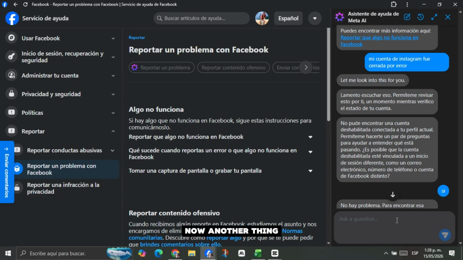Now, another thing worth mentioning: if your account was disabled for severe policy violations, recovery becomes much harder, especially for things involving spam, automation, impersonation, or repeated guideline violations. But for accidental disables or moderation mistakes, many people do successfully recover accounts through Meta Support Chat.